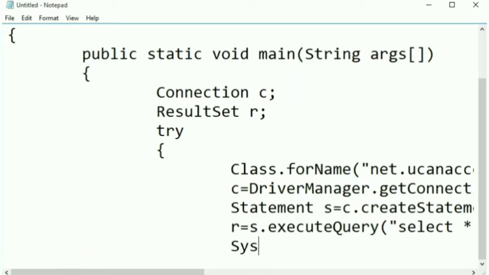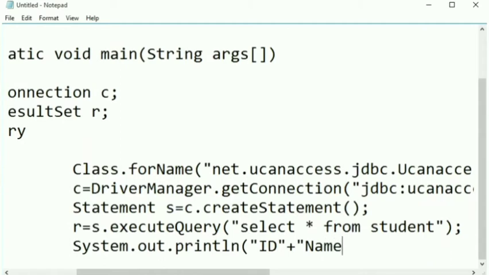So using the statement object, we apply the executeQuery method, and it returns a ResultSet, which stores the data from the executed query. It is returned as a ResultSet type, so it is stored in the ResultSet object r. Then after we print the column names, so that the type of data you get from the database is displayed. So using System.out.println, we write ID, name and city as the column names.